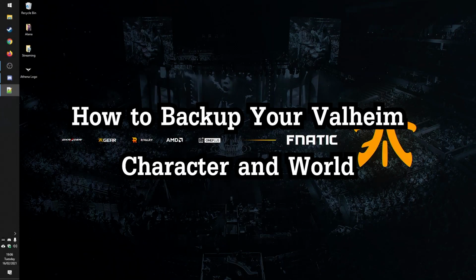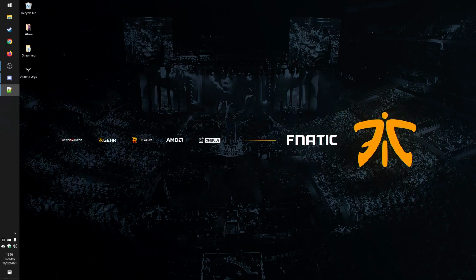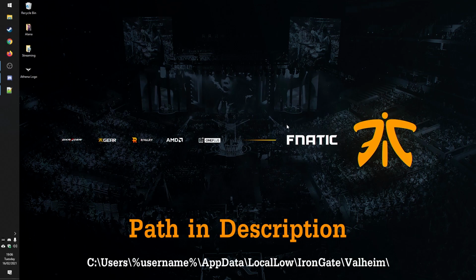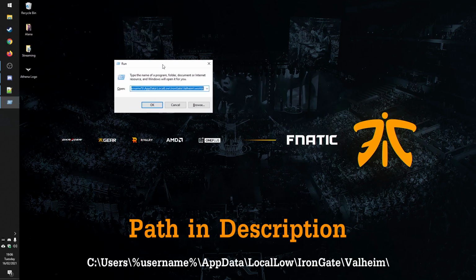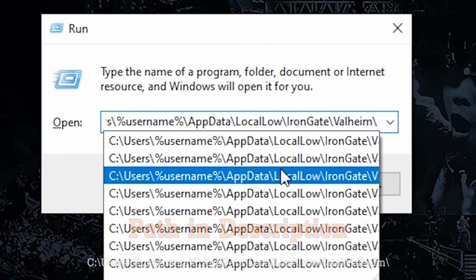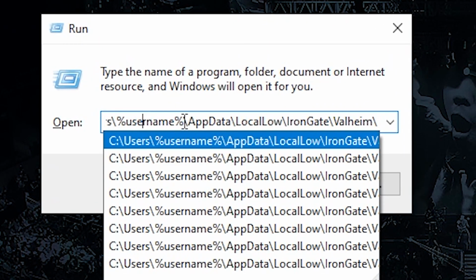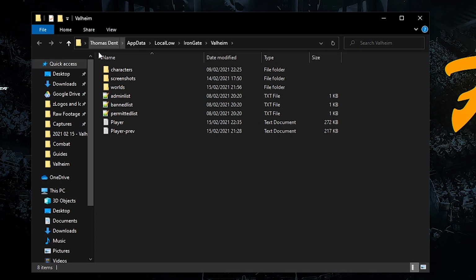Today I'm going to be showing you how to back up your world and character files for Valheim. What you're going to do is go to the URL, which is in the path. It's the file path. You want to press Windows R and paste it in there. What putting it in Windows R does is replace the percentage username with the username of your user on your PC. So when you press enter, it will take you to your personal folder.